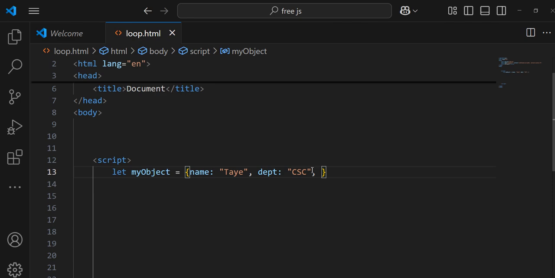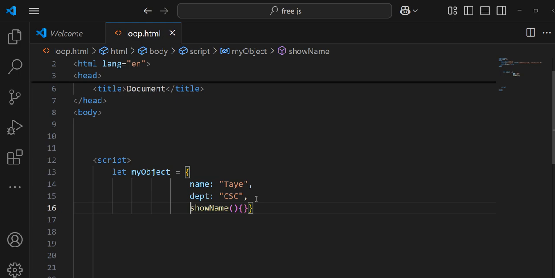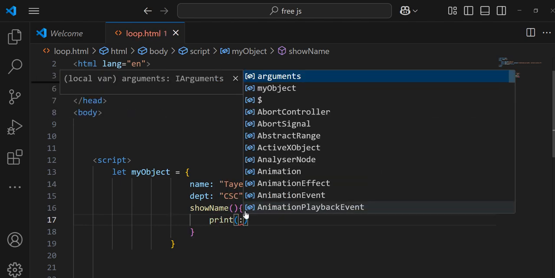So we can say showName, and when we call on this method, that's to make it neater and do something like this. Whenever I call on this method, I want to print the name. Print, my.